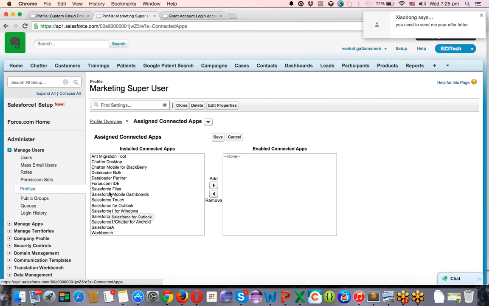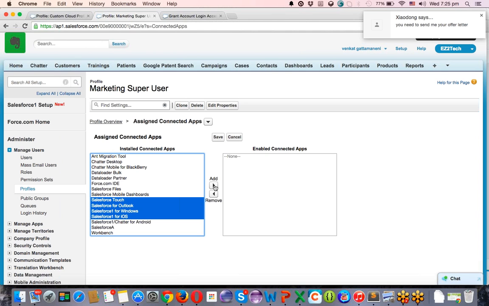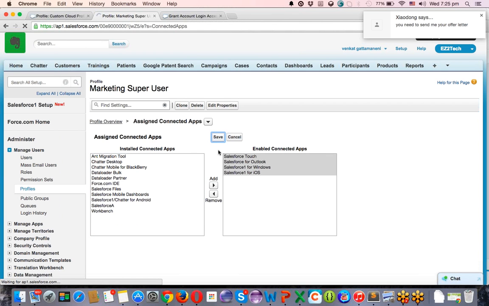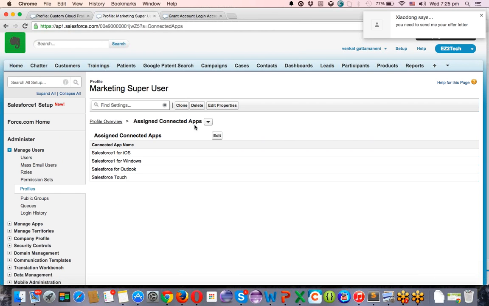These are connected applications. If I'm not giving these permissions, these are installed apps available in your system, but they are not available for this user to access. Now, when Anita tries to log in with Salesforce Desktop, Chatter Desktop, Force.com IDE, Chatter Mobile, Salesforce Touch, or Salesforce One, it won't allow her to log in. But if I give these permissions like this and click on save, now she can use only these 4 connected applications. But for a system admin, all these options are always checked, because that's the user who has all permissions.